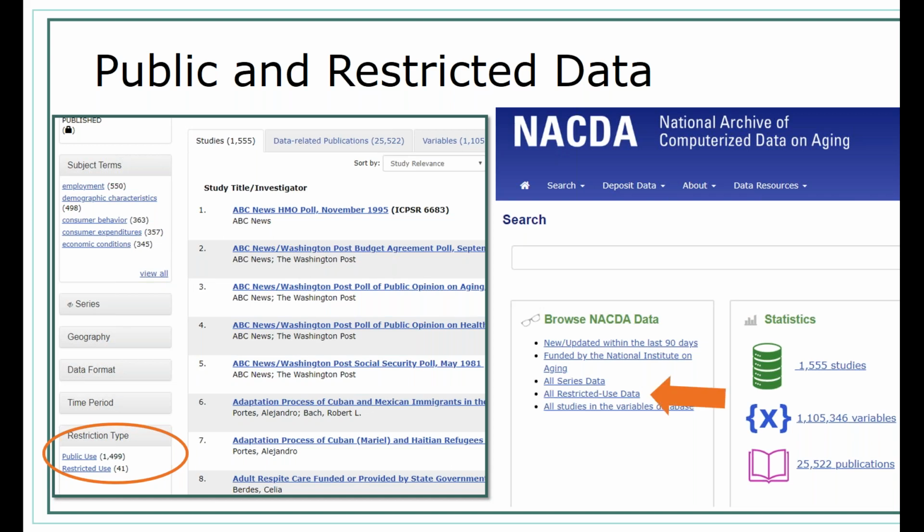If you were interested in just seeing how much restricted use data we have, on the right-hand side of the screen, you see that we have a quick link for all restricted use data. So public use data is immediately available for download from our site. Restricted data is not immediately available for download. Restricted data sometimes contain sensitive information or may focus on a specific population and require additional care in order to ensure that they'll be used for ethical research purposes.